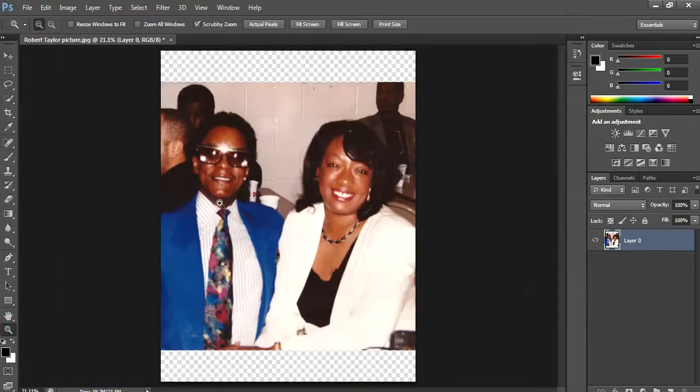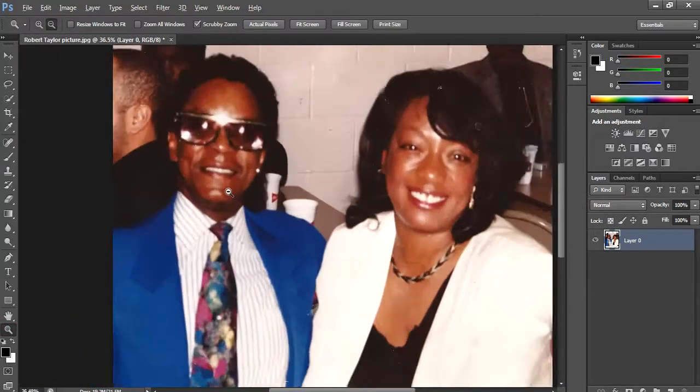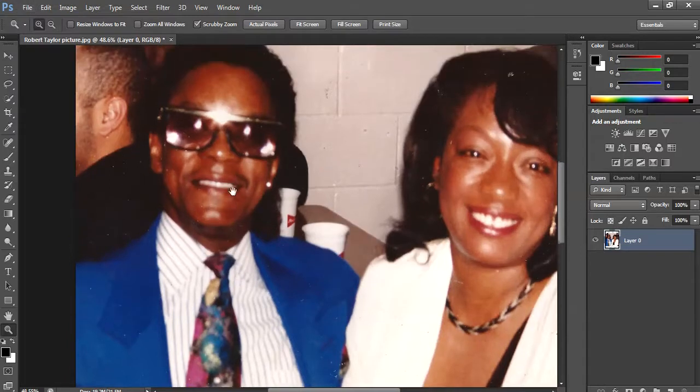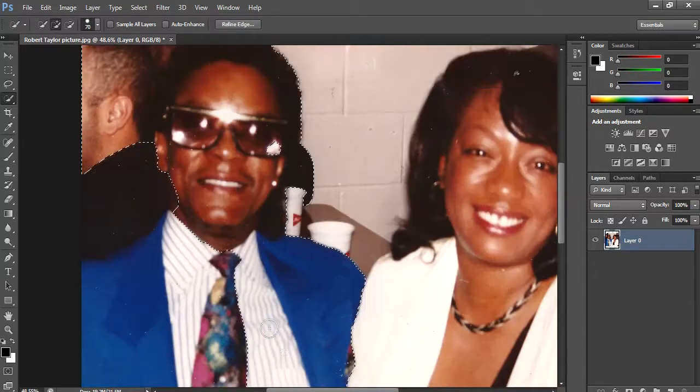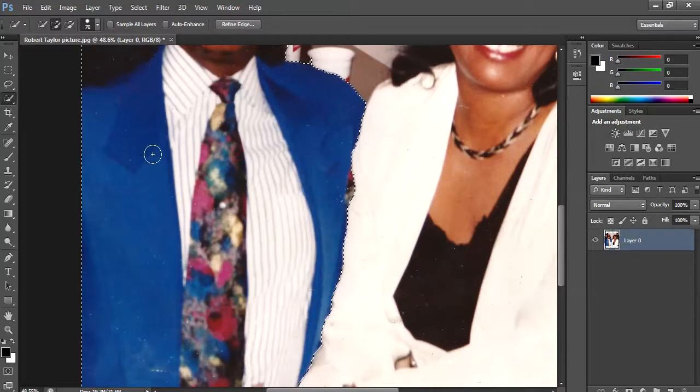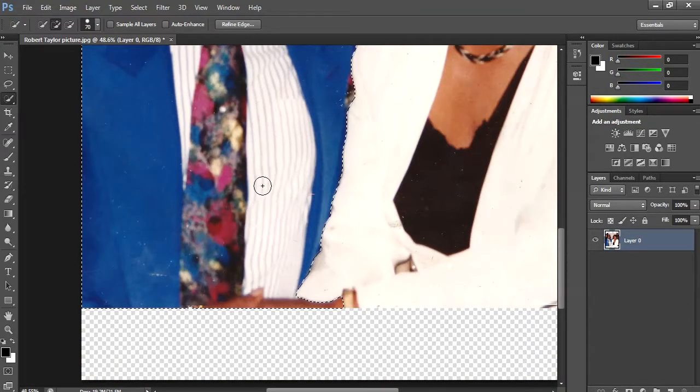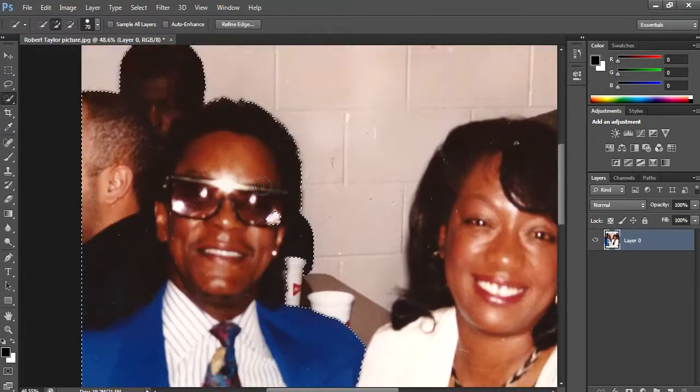Now, since that's mostly done, the other thing we're going to do is we want him by himself. So we are going to come over here to the quick selection tool. With the quick selection tool, you're making a selection of the person that you want by themselves. As you can see right here, as I do the selection, it's highlighting a little bit more than what we wanted.